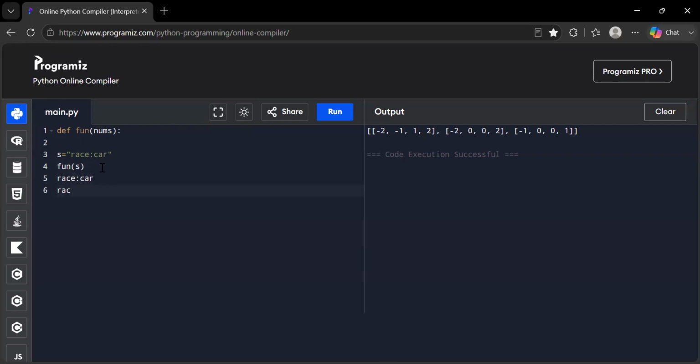R A C, E C A R. If we remove the semicolon, then you can see both the values are race car. So this is a palindrome. So let's see how to approach this question. We just have a left and right pointer. The second element pointer will be at the last, and while the left pointer is less than right.